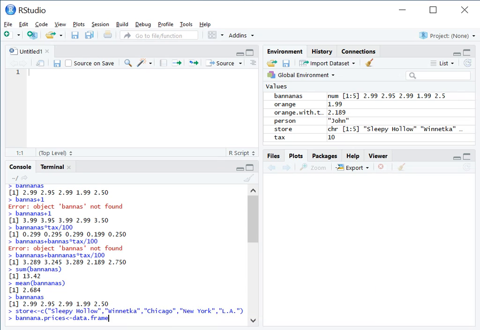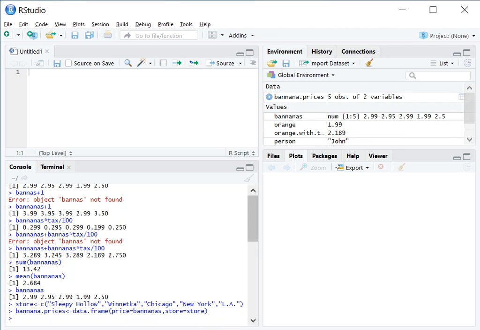data.frame. And here's what I'm going to put here. I'm going to put price is going to be the bananas. That's the vector that's going to have the price. And then I'm going to put store, and that's going to be the store variable. These both have the same name here, store, but R knows that this is a name that you want to give, and this is a variable that you're using. So if I do that, look what I get now.